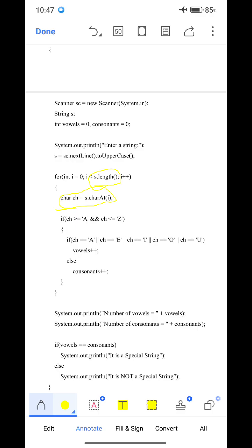After extracting, you can compare between capital A to Z. Why capital A to Z? Because we have converted to uppercase, right?